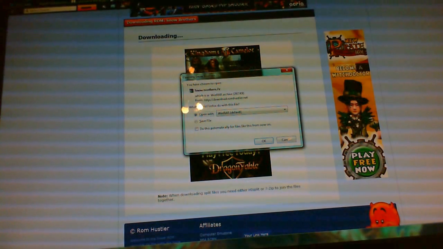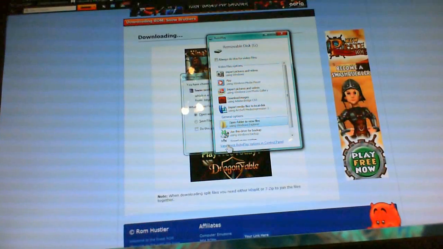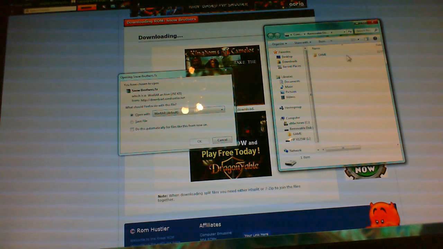Let's see. Yeah. Okay, so as you can see, I've opened that up. Let's try and get all this stuff centered here so you guys can hopefully see it. Anyways, that's my SD card. Folder just game, and it says you can spell it in caps or not, as long as it just says game.